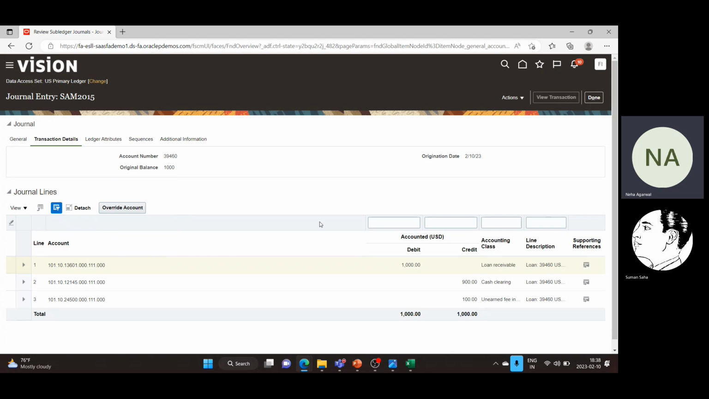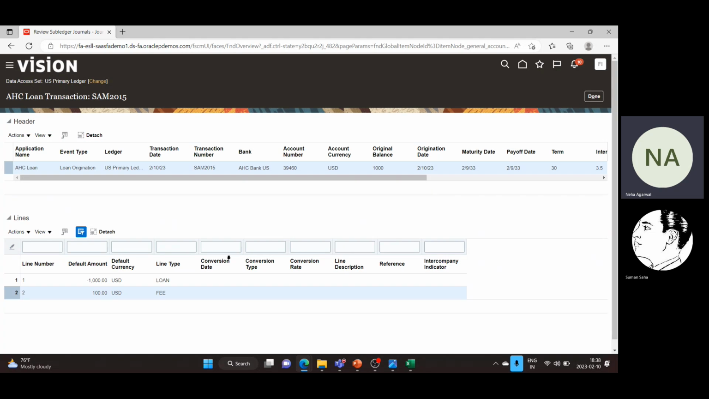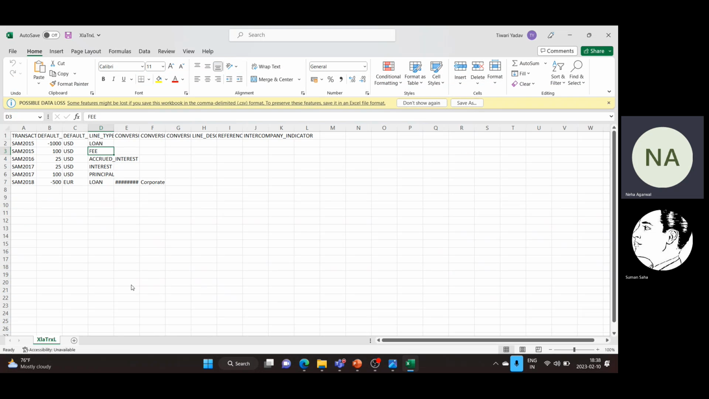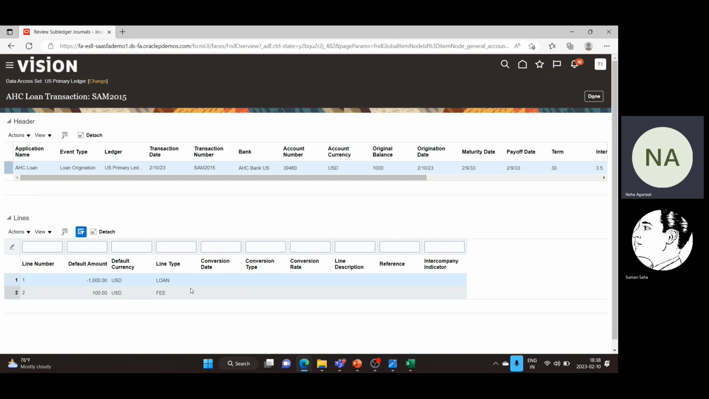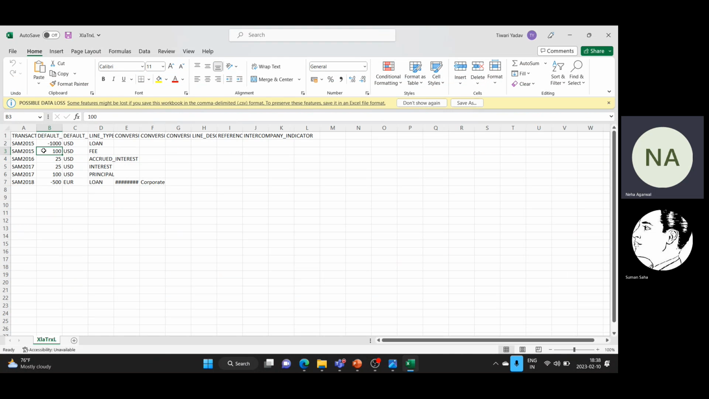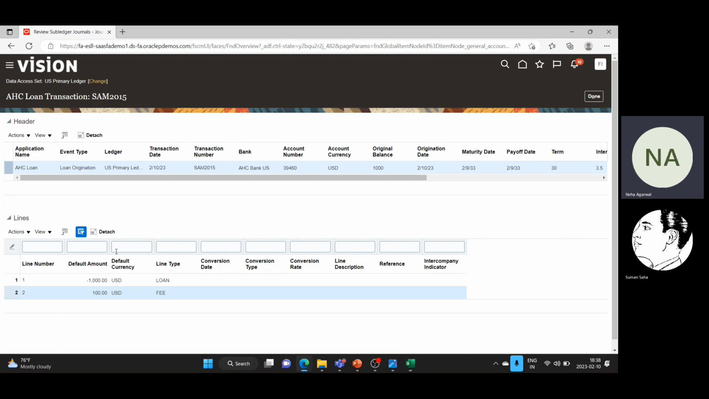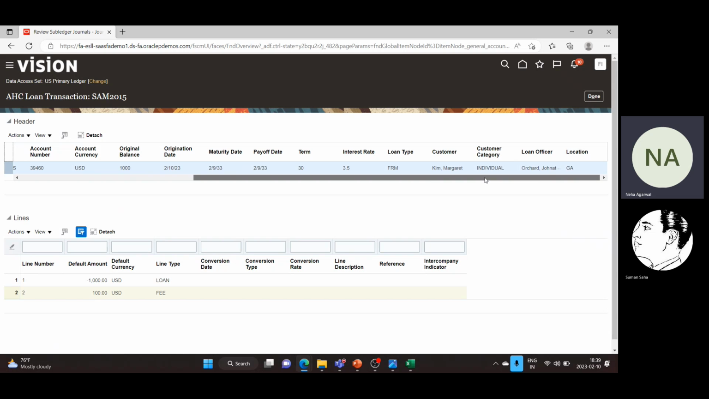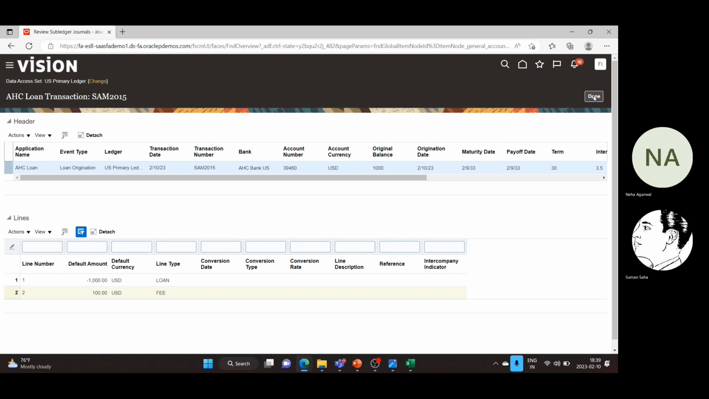If you go to view transaction, it will provide you the transaction data that you have entered. You can see we have entered a 1000 USD loan, negative 1000 USD loan, and a 100 USD fee. These two pieces of information relate to your SAM 15 transaction number, and the details above are the details that we entered in our header line.